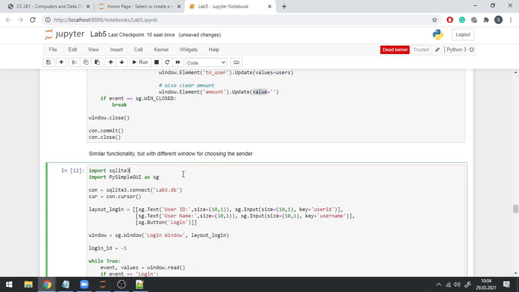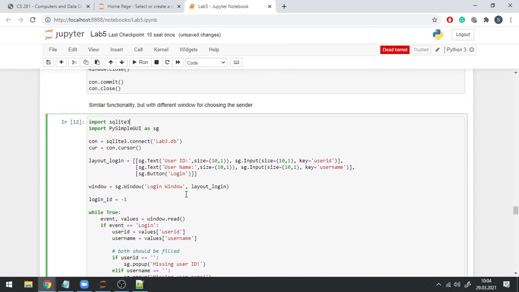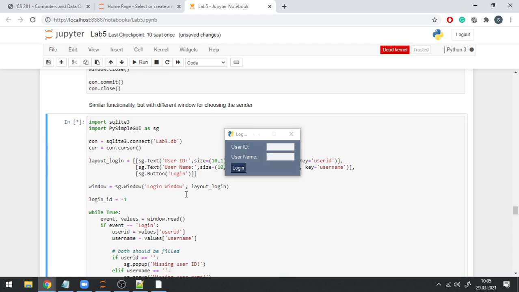So this time we would like to choose the sender actually in a different window. In most bank systems, you don't choose the sender and the receiver at the same time. Maybe you are the sender, you log in as a sender, and then choose the receiver on a different page. So this is similar to a login operation. We would like to log in as a user.